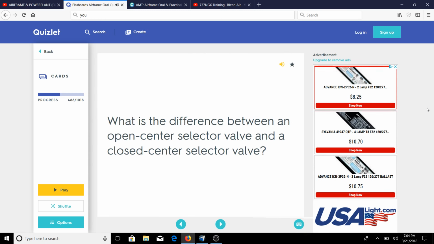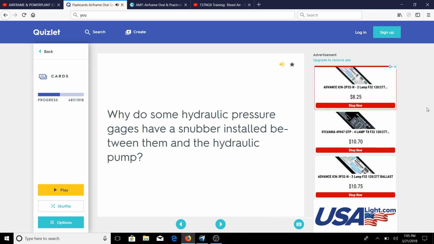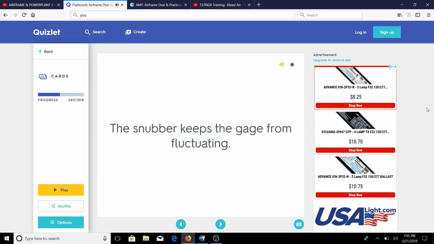What is the difference between an open center selector valve and a closed center selector valve? Open center selector valves are installed in series with each other and the closed center selector valves are installed in parallel with each other, and they direct fluid under pressure to one side of the actuator and the other side to the system return manifold. Why do some hydraulic pressure gauges have a snubber installed between them and the hydraulic pump? This snubber keeps the gauge from fluctuating.